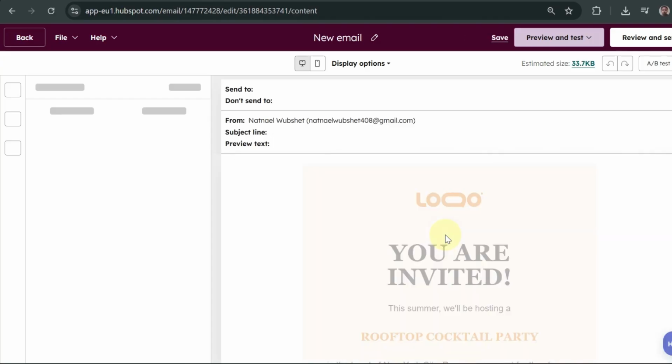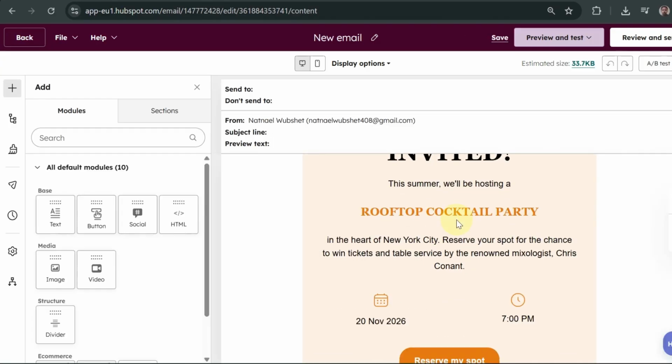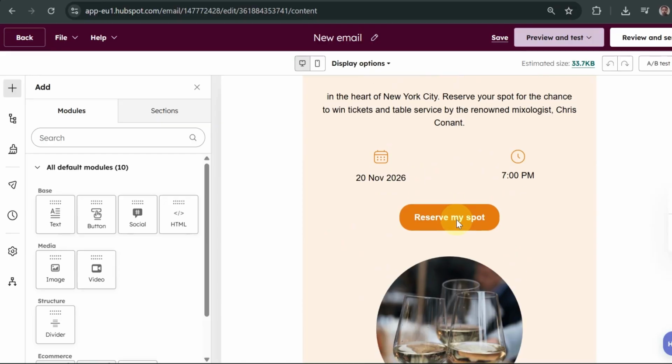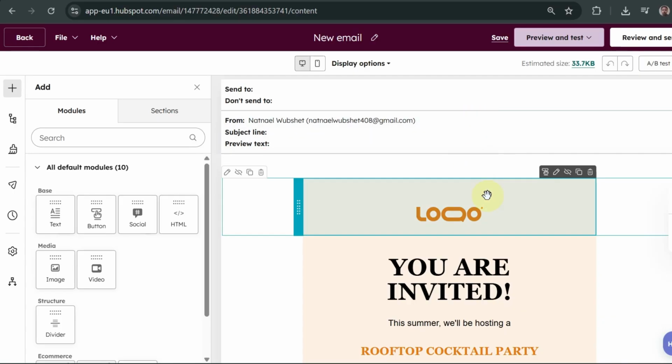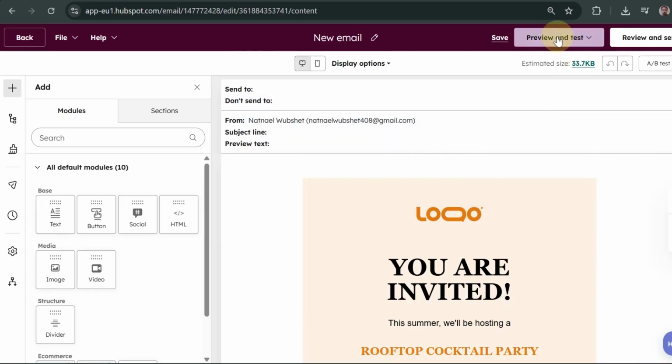Once your email is ready, hover over the Review and Send button. This step is important because it highlights any required fields or sections that still need to be completed before sending. These may include the subject line, preview text, and recipient list. Take a moment to double-check everything to ensure your email is polished and complete. When you're satisfied with the content and all required fields are filled out, click Review and Send.